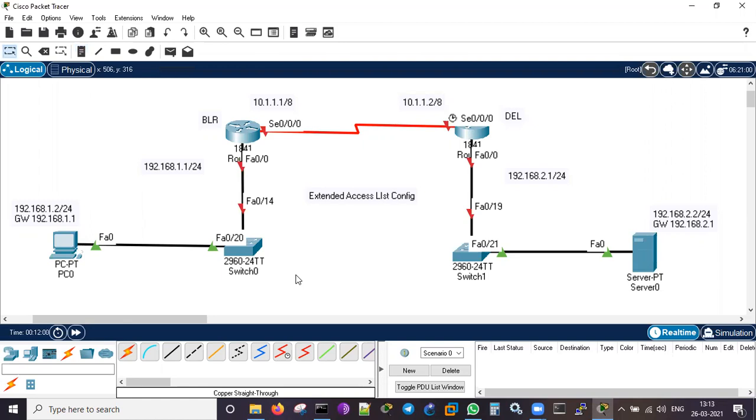And this is the topology which I am just making. This is the server sitting on the right hand side, in Delhi, and the PC is connected in Bangalore on the left hand side. The Bangalore router is connecting to the Delhi router. Through this router, this PC will be talking to and reaching the Delhi server.